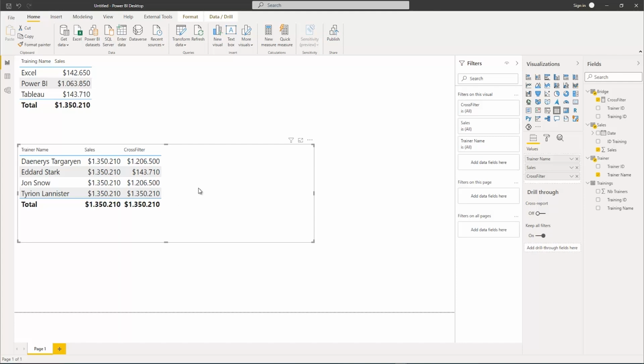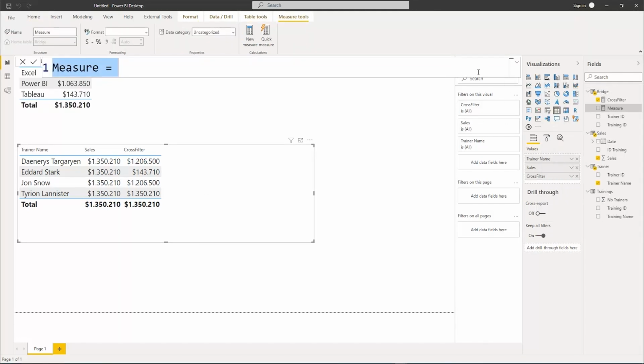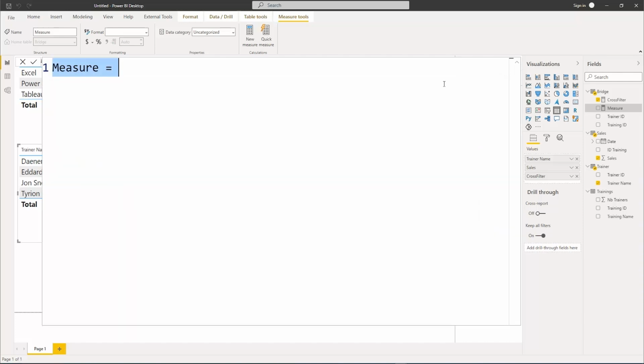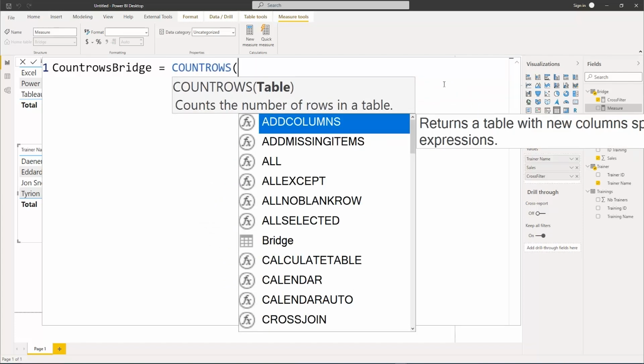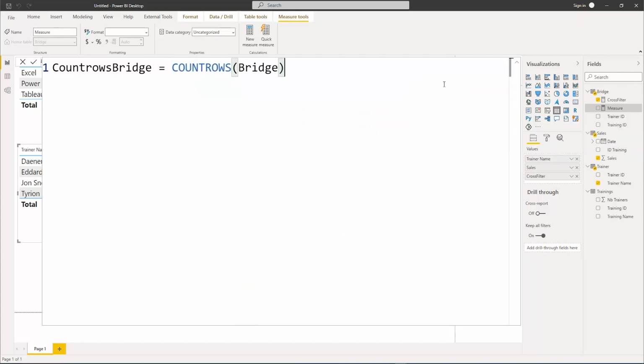So the first thing is using context transition. Let me right click on the bridge table here and go to new measure. I will first calculate the rows using the count rows function in the bridge table itself. So let's call that simply count rows bridge is equal to a count rows function of a table, and the table is the bridge table. And that's it, the whole formula. We simply store the amount of rows in the bridge table in this count rows bridge. Let's press enter. And that's the measure we have.